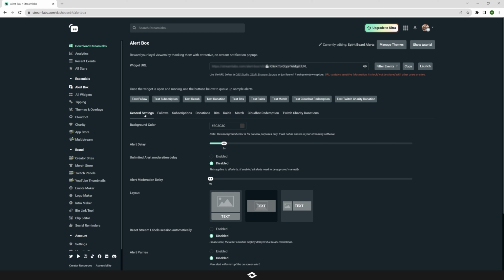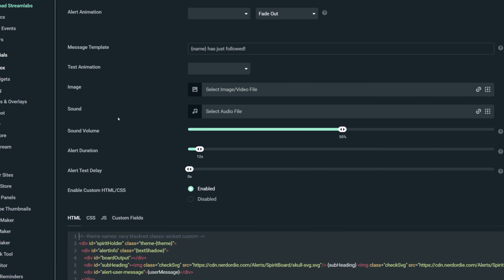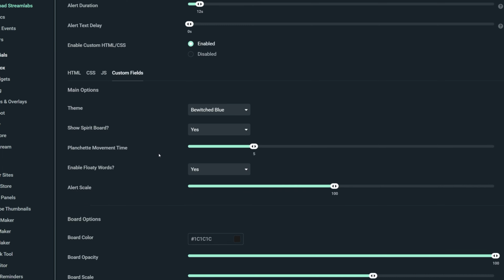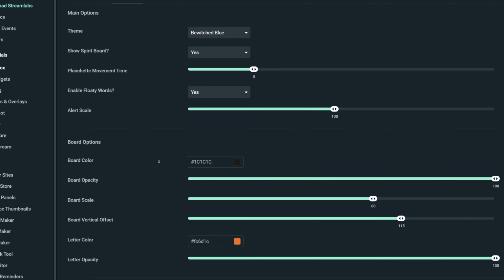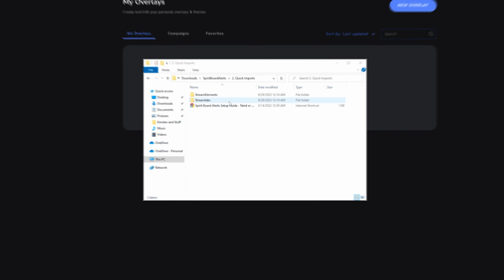But before I get into StreamElements, I do want to point out inside of Streamlabs, if you go to the individual alerts, so let's just click follow, for example, you can scroll down and you'll actually see the custom fields. This is where all the options are, and we're going to be talking about all of them inside of StreamElements. So again, you can follow along just as easily. Let's move on to setting this up in StreamElements.